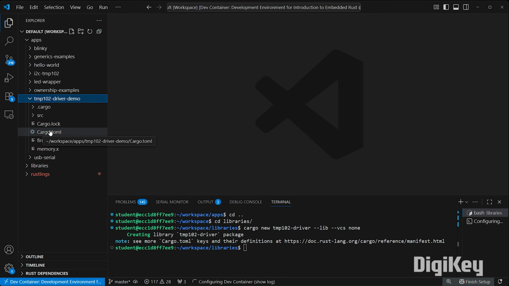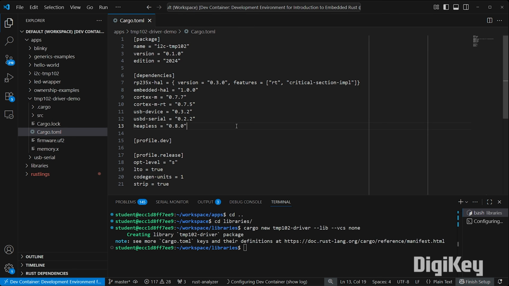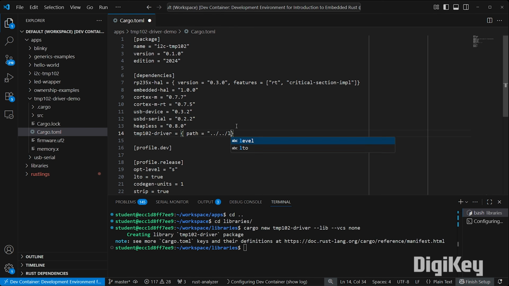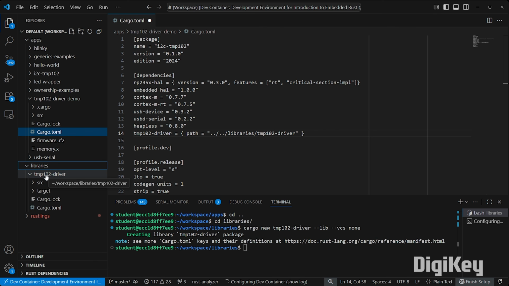Let's open up cargo.toml, and we are going to give it a path instead of a version because it's not going to be downloaded. It's actually local for us. So this is a great way to demonstrate libraries or create tests around them. We don't have to check it into crates.io. So we're going to give it paths. That's up two directories. Then we're going to go into libraries, and then it's going to look for TMP102 driver and use the code it finds in there. In fact, it should find a cargo.toml and treat this as its own standalone crate.